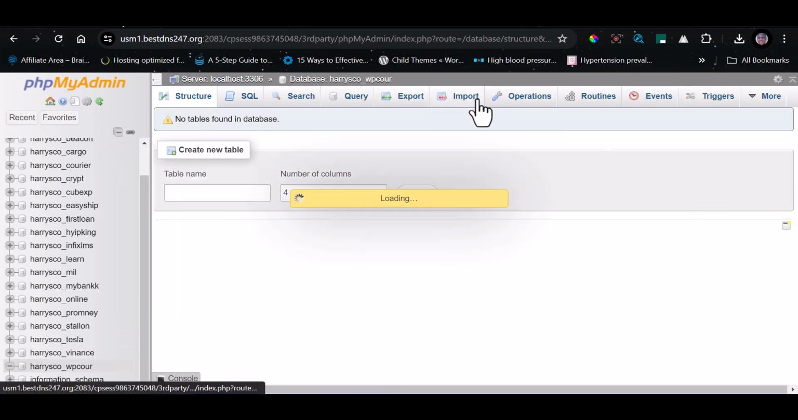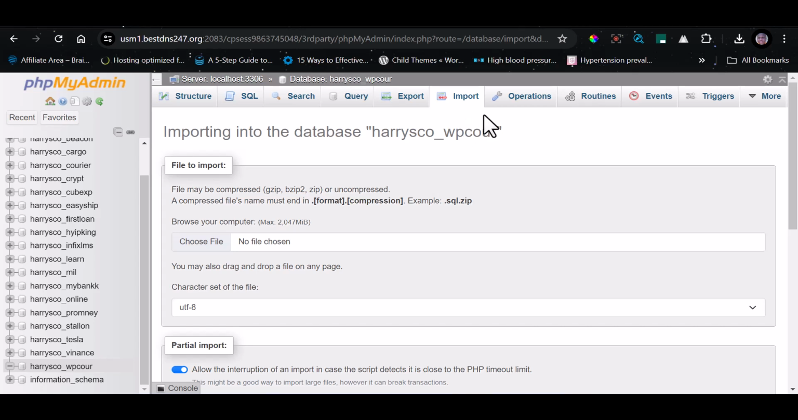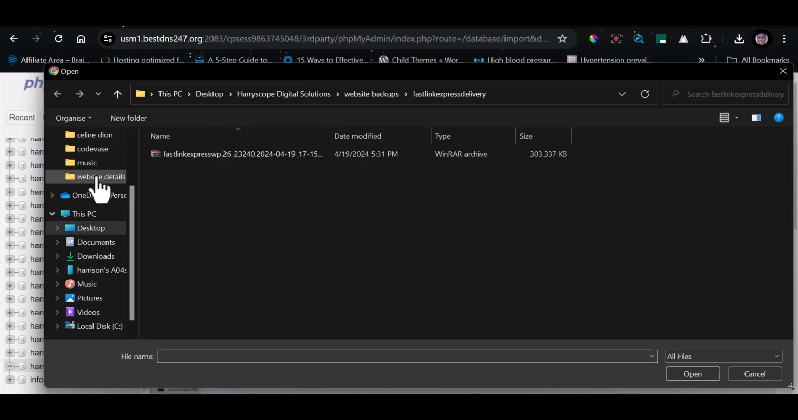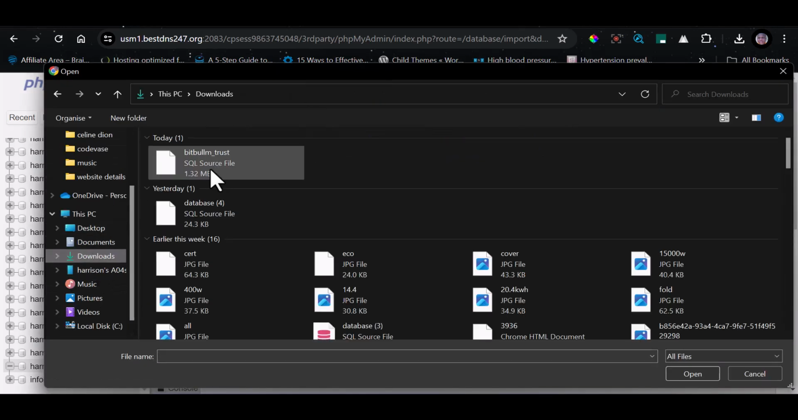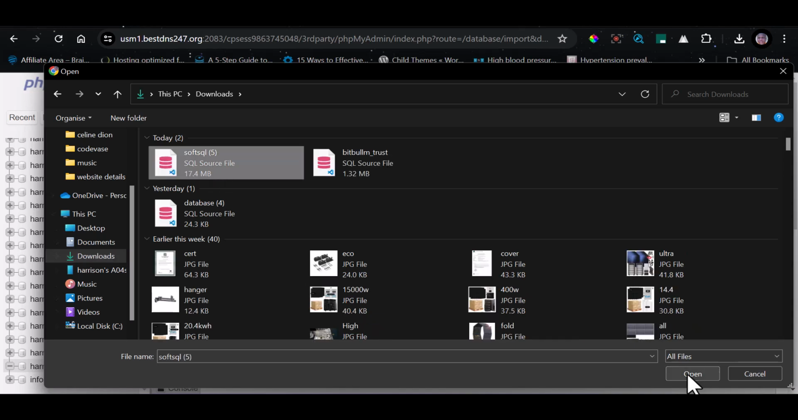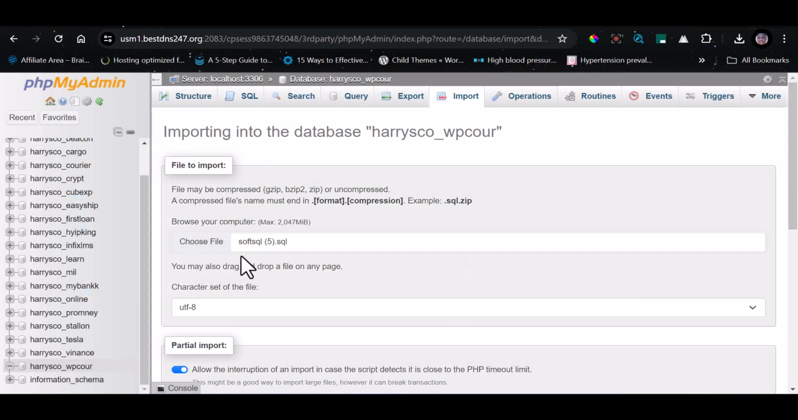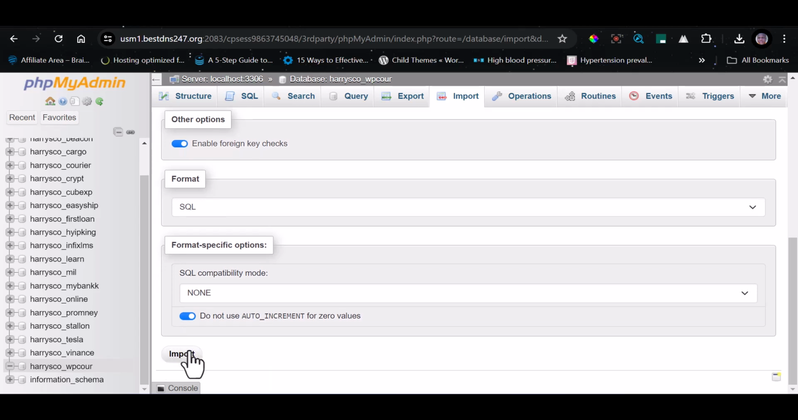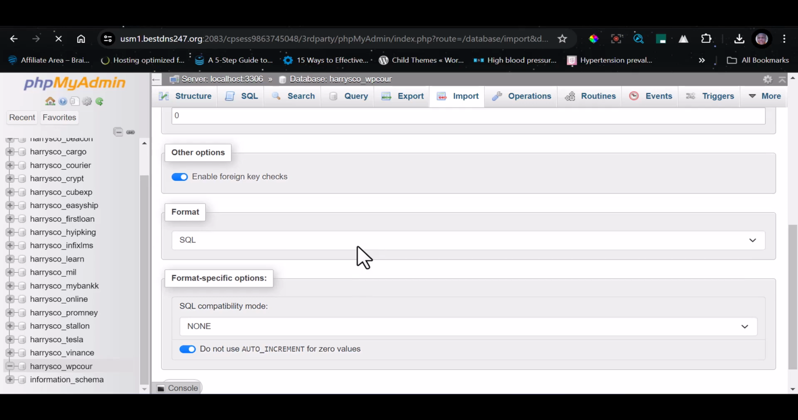So you click on import. So you click on choose file. So you go ahead and you click on import here. So once you click on import, you wait for it to load.